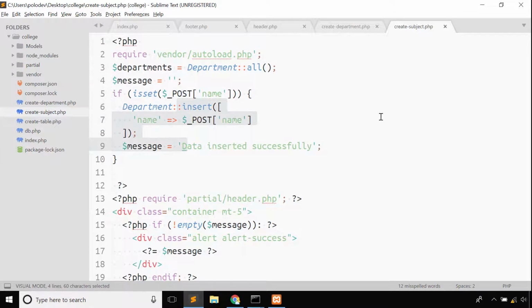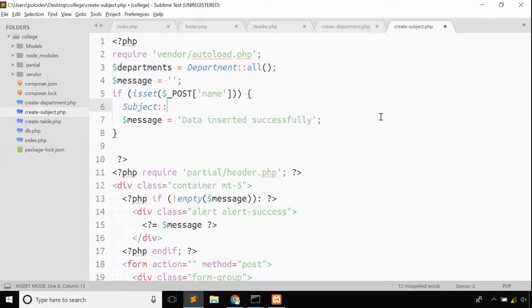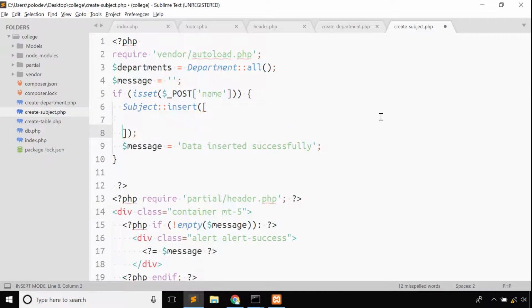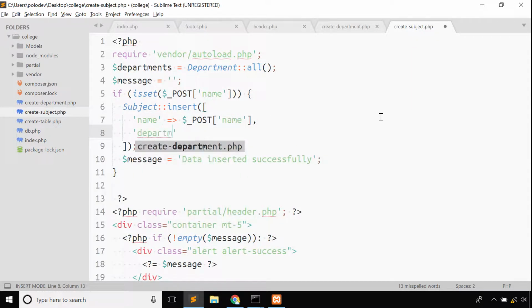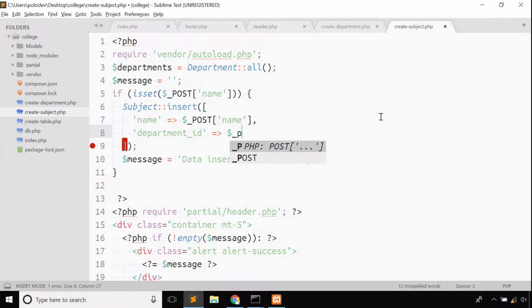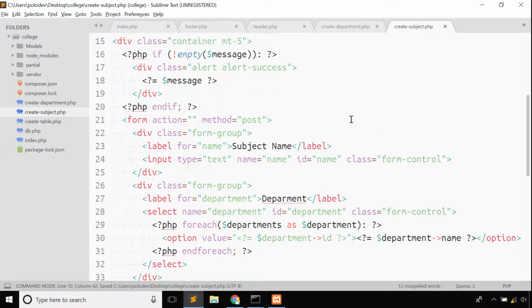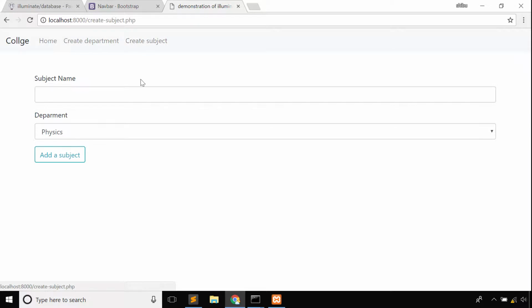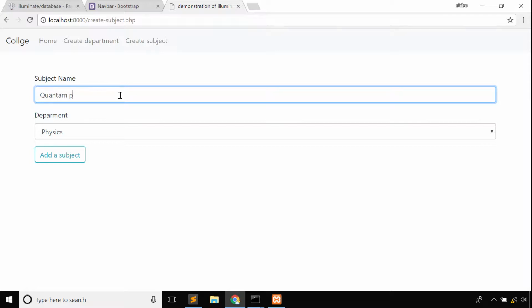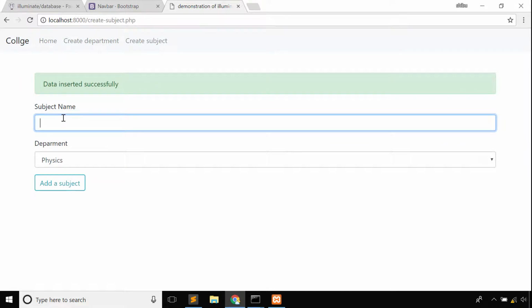So here instead of department, it will be subject, insert. This field name is department ID. So let's see whether this is successful or not. So I'm reloading create subject again. So say subject name is quantum physics and department is physics. Data inserted successfully.